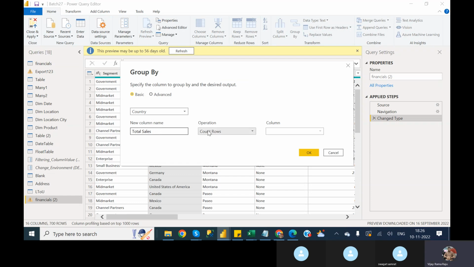Total sales. Okay, here you need to select an operator. There are different operators, 6 operators in total. Those we can call aggregation operations or aggregation functions. That means sum, min, average, max, count, count distinct rows.